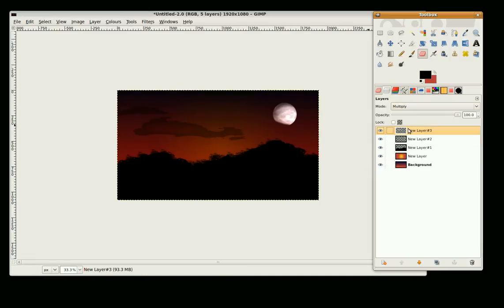And there we have it. So I'm just going to flatten the image and we're done. So we have a kind of a sunset moon effect. This is Gimp. Thank you for watching.